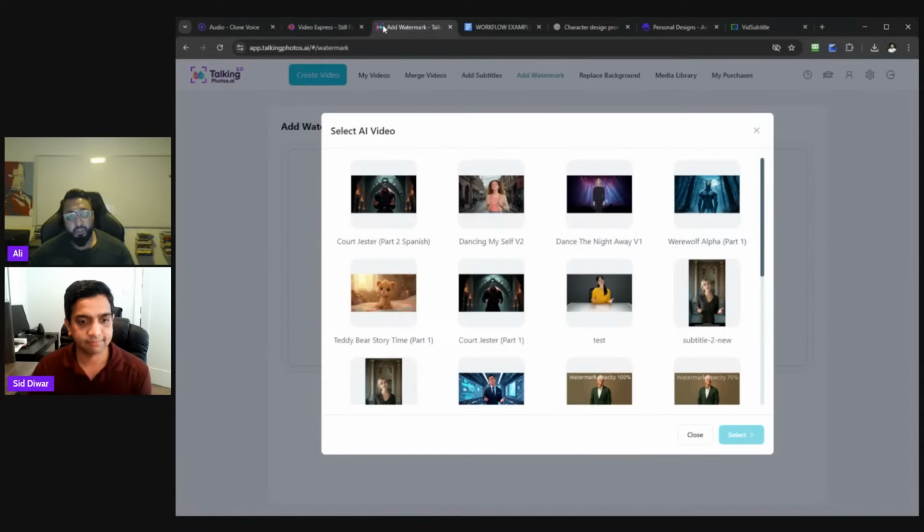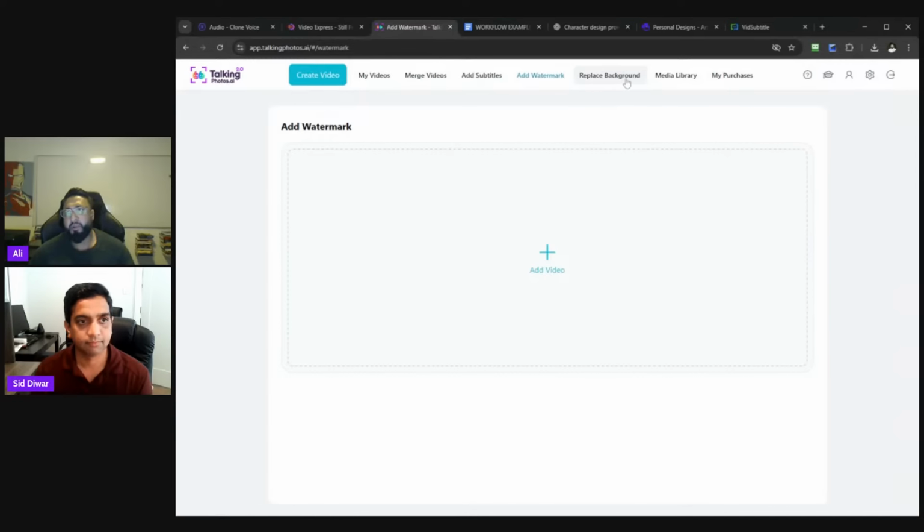Now, VideoExpress can also add subtitles and add watermarks, etc. But if you have Talking Photos, it's another key thing, replacing background. So there's quite a few capabilities, but it's standalone. But the good thing is that they all work in unison, especially with the connection with Clone Voice.